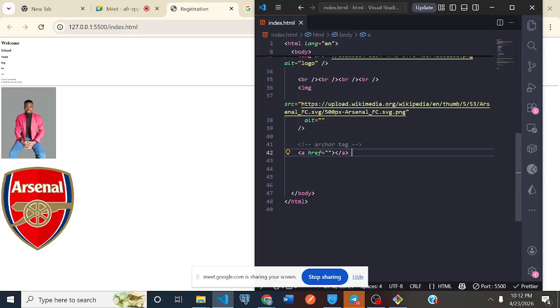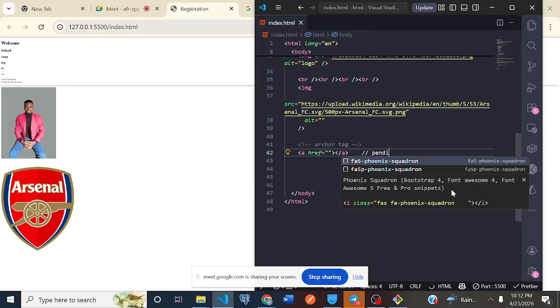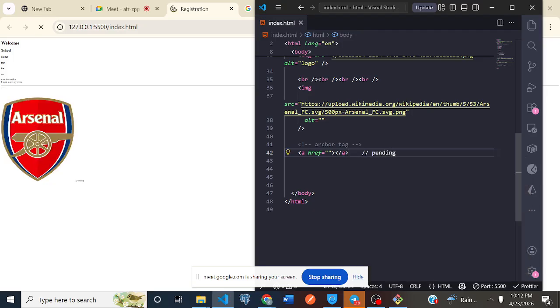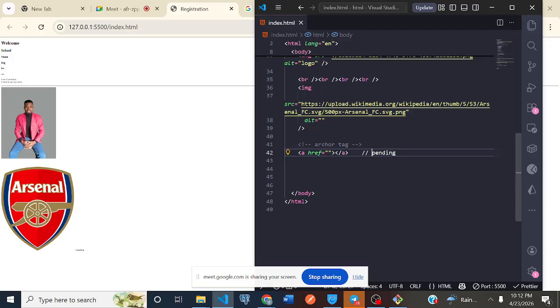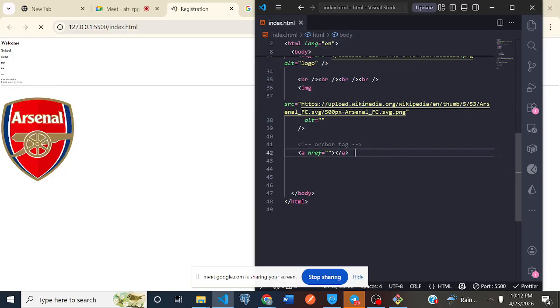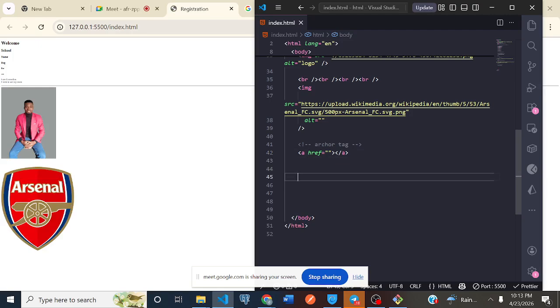This one I'll leave pending, because you get to know it later. Or let me not put pending. I'll still come back to it when I'm dealing with navigation. You get it?